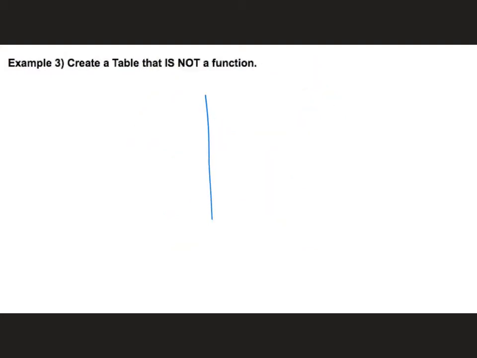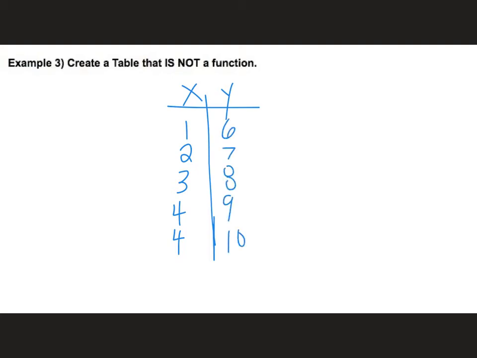Now we want a table that is not a function. So let's go 1, 2, 3, 4, 4. So again, remembering when something is not a function, we have an input that's going to multiple outputs. So now I could go, let's see, 6, 7, 8, 9, 10. So notice here this table is not a function, and again there's tons of different examples, but what we're looking for is here, this number 4. We have an input that's going to multiple outputs, and that makes this not a function.